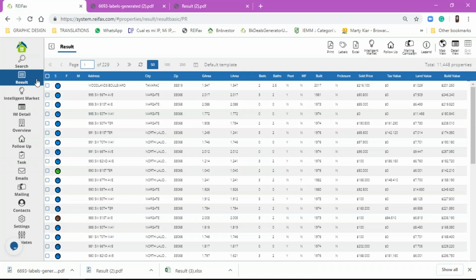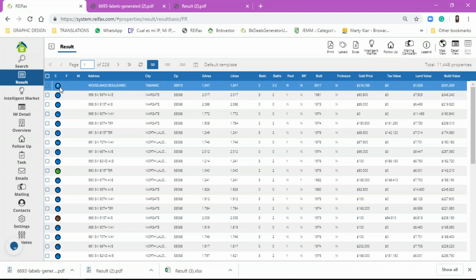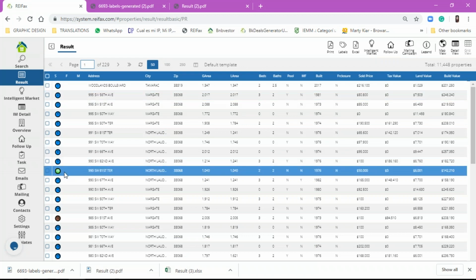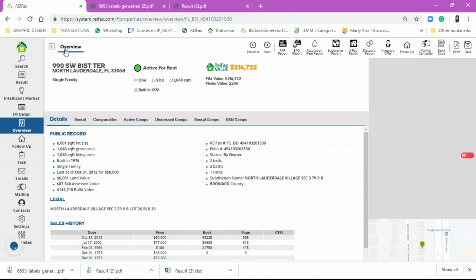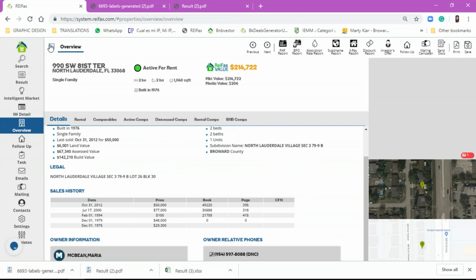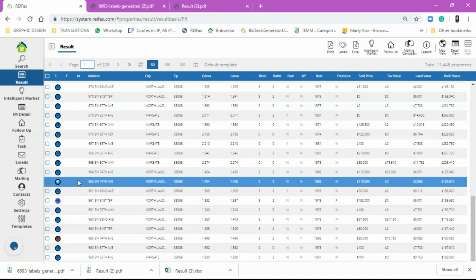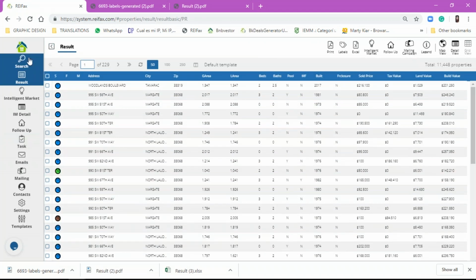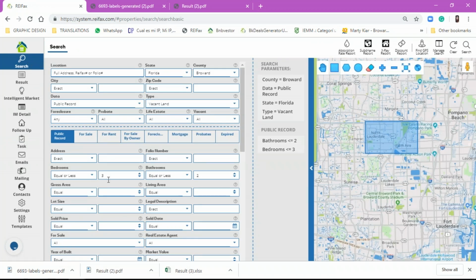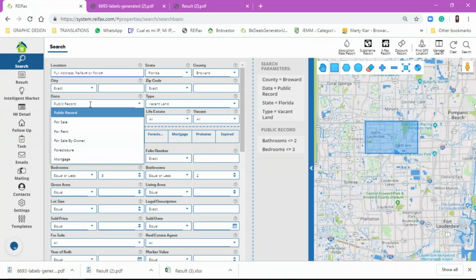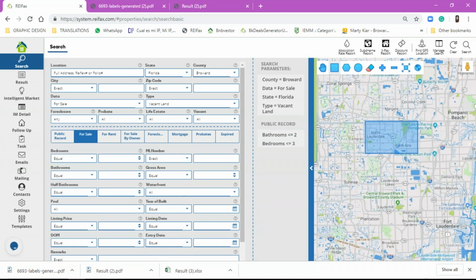So if I go into my results, you'll see that we have a mix of properties that are by owner. This one may be for rent. And well, this search only has properties by owner. But if I search in, for example, for sale, it's going to get me only properties that are active for sale. So remember that it all depends on what you add in your list of filters over here.